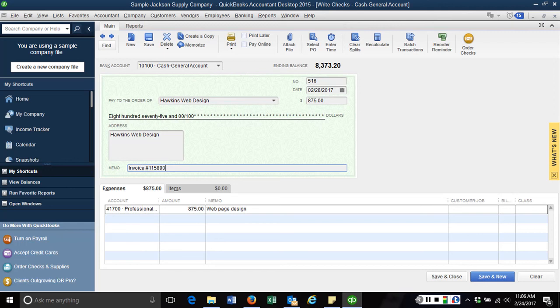Now, just like our last transaction, if we're writing out a check, it's going to be a credit to cash. Now, in this case, since we're using the Expenses tab, our debit is to the expense that we're using. So this one was Professional Fees expense. That's our debit. Our debit is Professional Fees, credit cash.